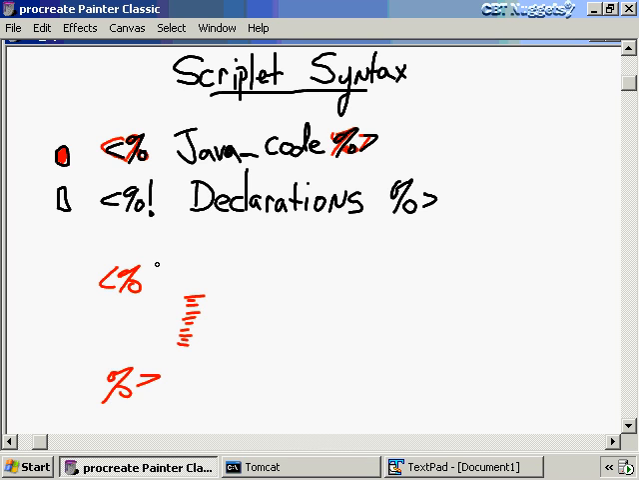When declaring a variable, for example, using declarations, you make sure you put an exclamation mark in there, and that lets Java know that you're declaring a declaration. And that declaration has a pretty wide scope, as a matter of fact. When you declare in that fashion, that variable has what is known as instance scope, which means it'll maintain its value across multiple requests.